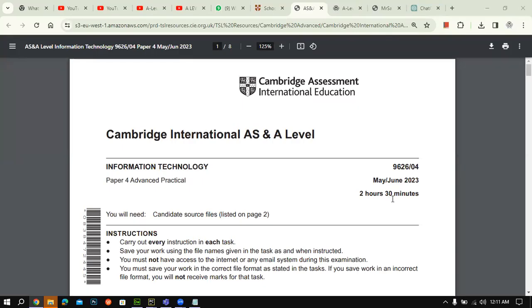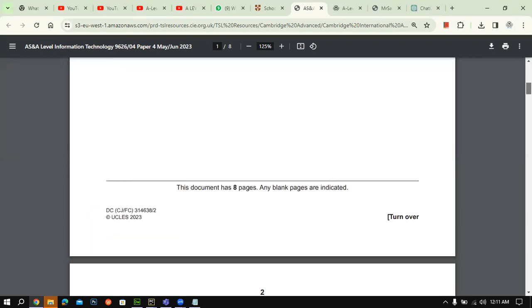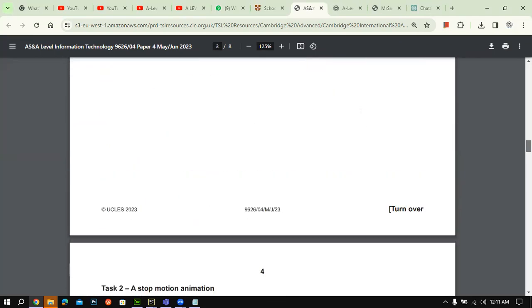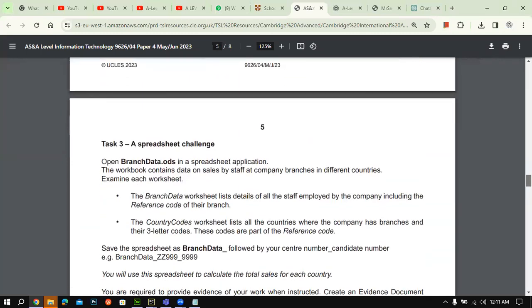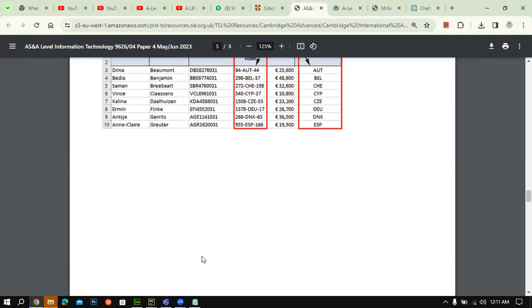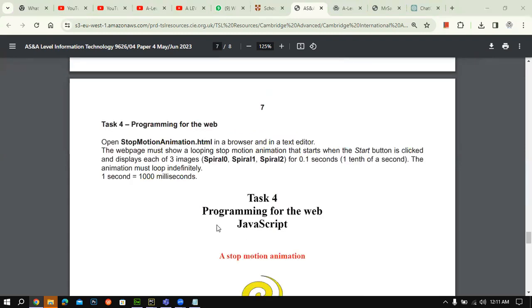Today we'll be solving June 2023 paper 4, and we'll be solving the programming for the web JavaScript part first. Okay, so let's go there directly.